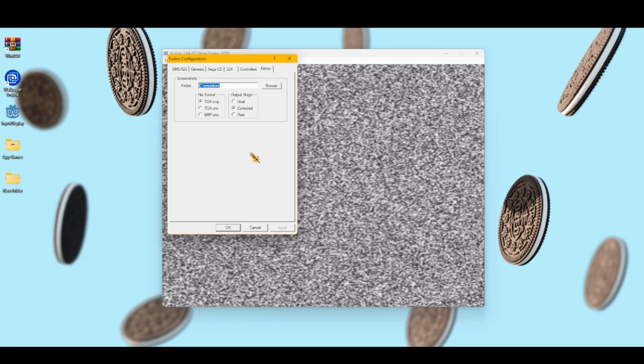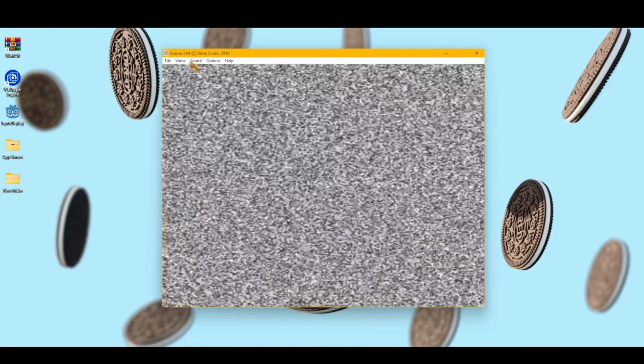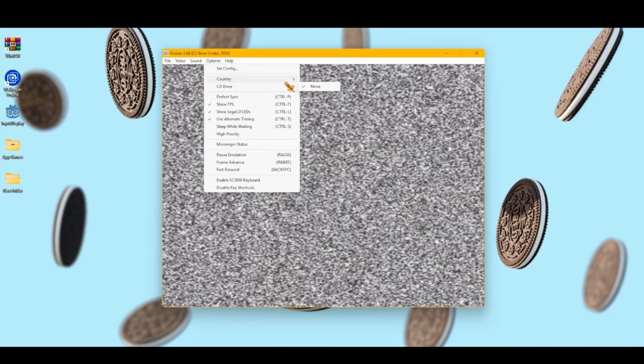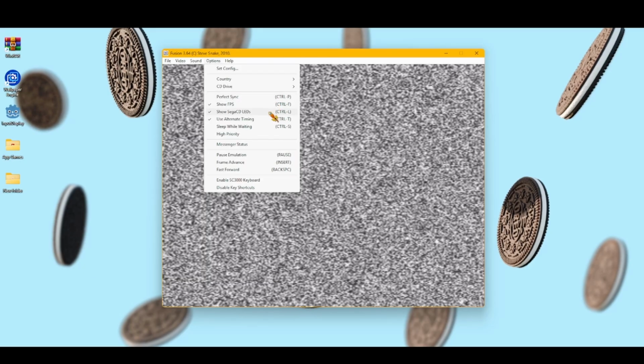And there's extra things here, like being able to screenshot the game. You can choose what folder it goes in and the file format it gets saved in. That's nice. You can choose the country, which I'm not even sure what the region differences are, but you can change that. I don't know what perfect sync is. You can show the FPS. Show Sega CD LEDs, that's the default setting, it's turned on by itself. I don't know what that is, but you can turn it on.